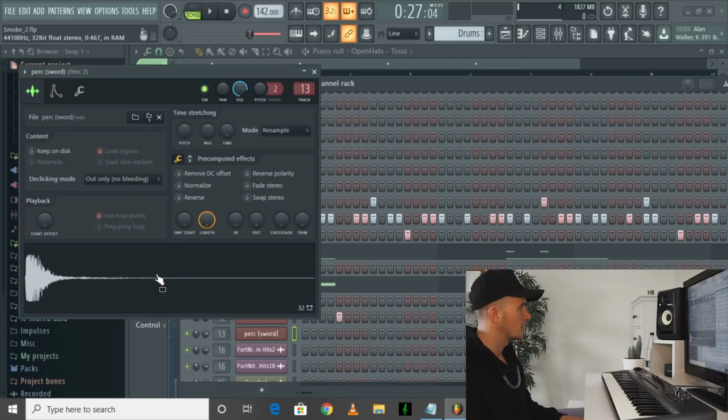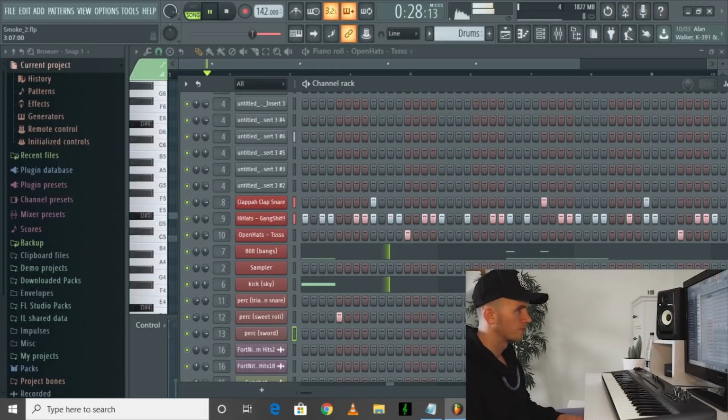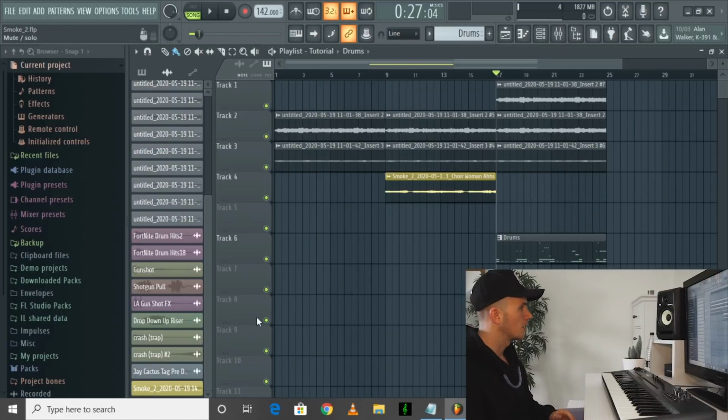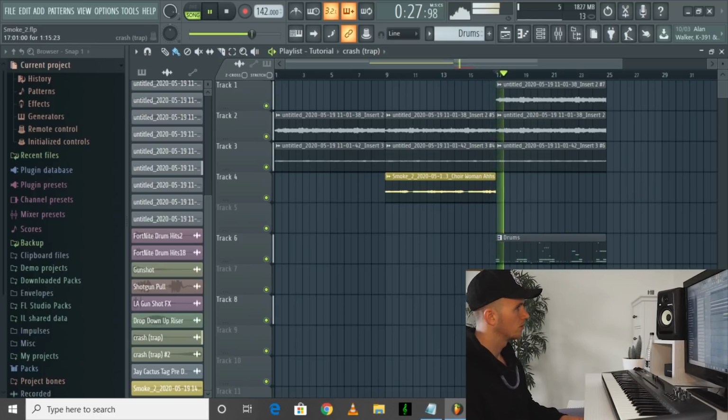And then the last perk I added is this sword noise, which is just something different. So I'm going to copy that across too. And I've got most of the elements now, but I've added a couple of things just to make the impact sound nicer. So I definitely want a crash in there, so the drop like that. And then also a gunshot that I found.